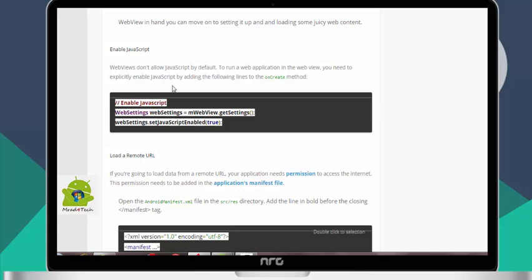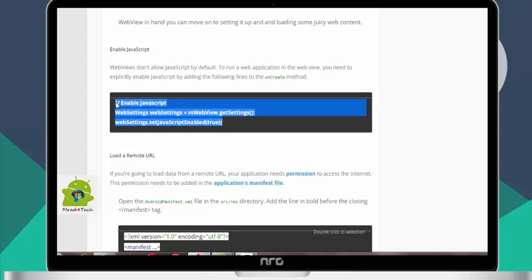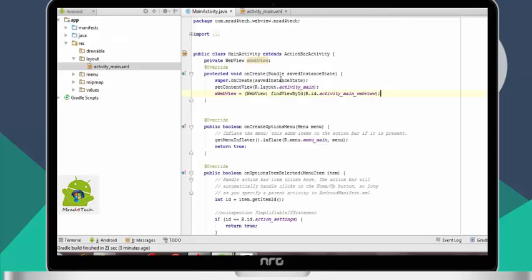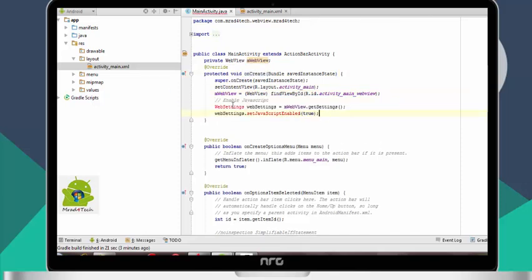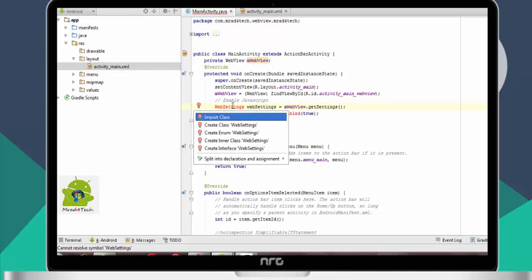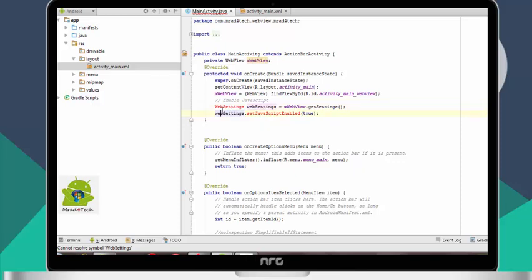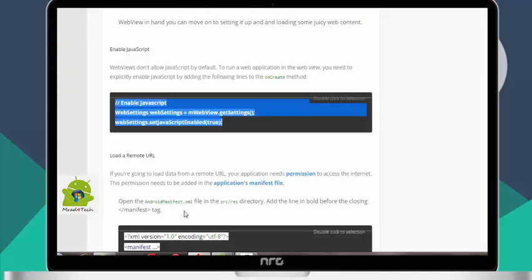Okay, now we must enable JavaScript. So what do we have to enable JavaScript? Just copy this code to the onCreate method. Where is onCreate method? Here it is. As you see, onCreate. So paste it, Ctrl V, here it is. As you see, this appears again, so Alt plus Enter. Alt plus Enter and no error.